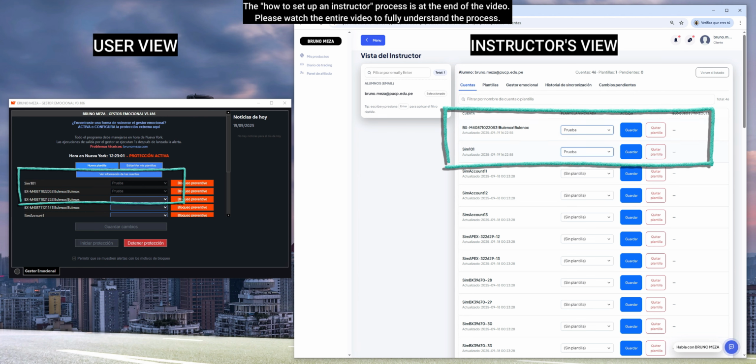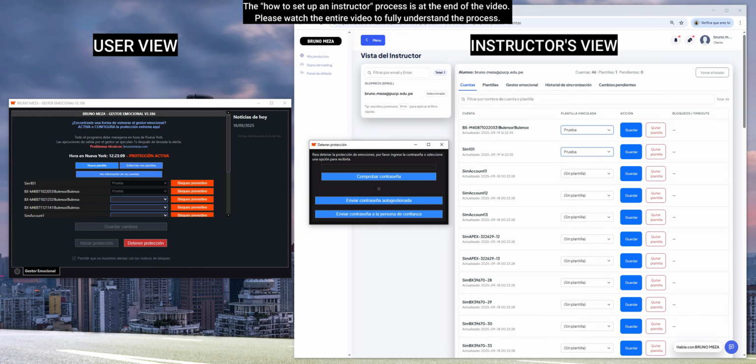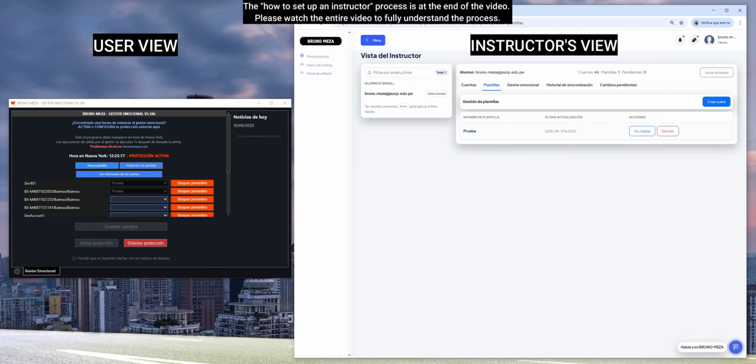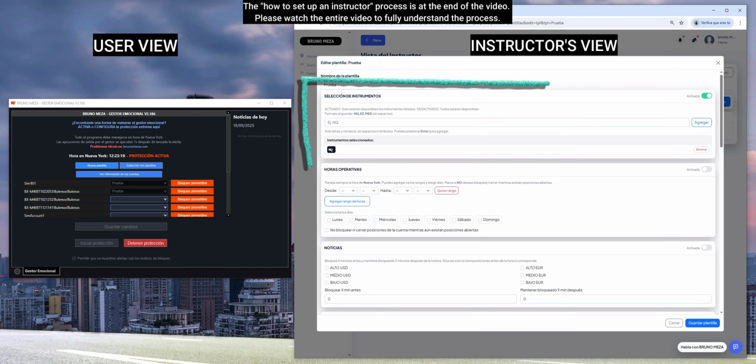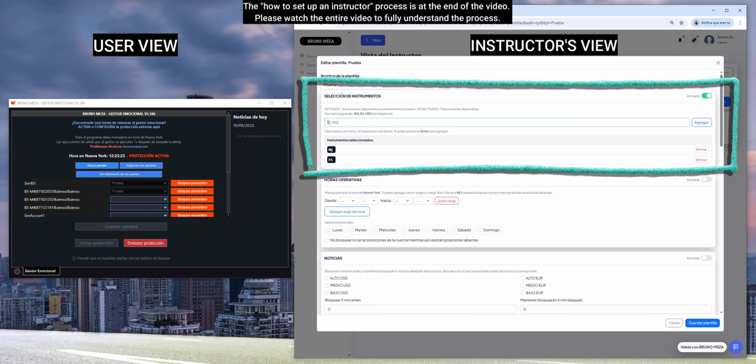If later you need to make a modification, in the past you would have to wait for the hours when the self-managed password is enabled or contact your trusted person to stop the protection. Now, with instructors, your instructor can make the change remotely without you having to intervene or unlock the emotional manager.